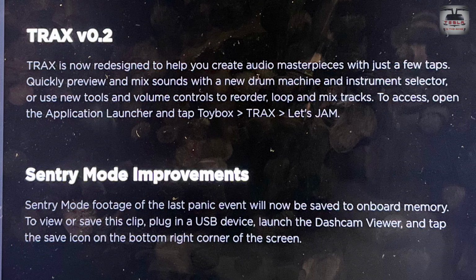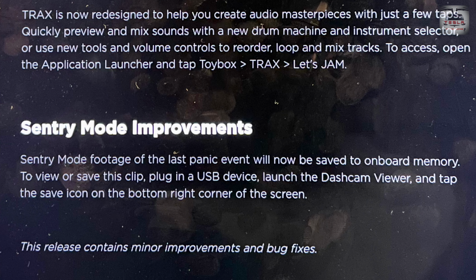Okay, the third one in this update is Sentry Mode improvements. Sentry Mode footage of the last panic event. So a panic event is created when you press on the horn and it immediately stores that video. The last panic event will now be saved to onboard memory. To view or save this clip, plug in a USB device, launch the dashcam viewer, and tap on the save icon at the bottom right of the screen.